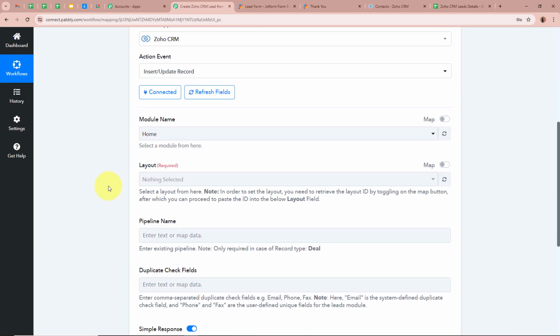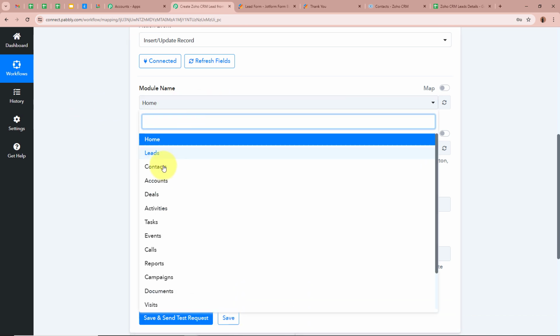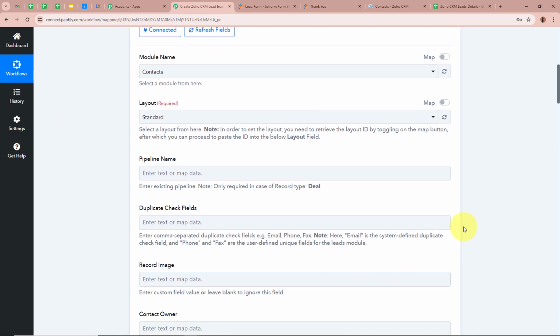After authorizing, next it is asking for the module name, and for creating a lead, we are going to create a contact in our Zoho CRM account. So for the module name, we are going to select contacts. Okay. As I've selected contacts, it is asking for all these details.